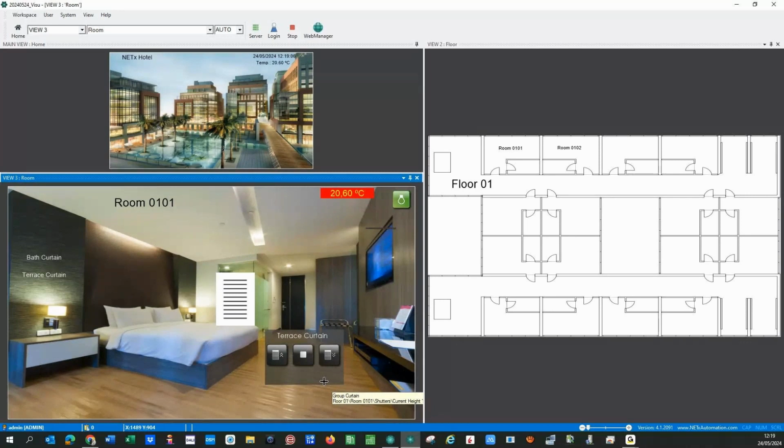So let me go back to the bath curtain, move it up. The other is down, the other is going up. If I stop, you represent a different position. So it's working fine. We are controlling the shutters. Curtain going up.